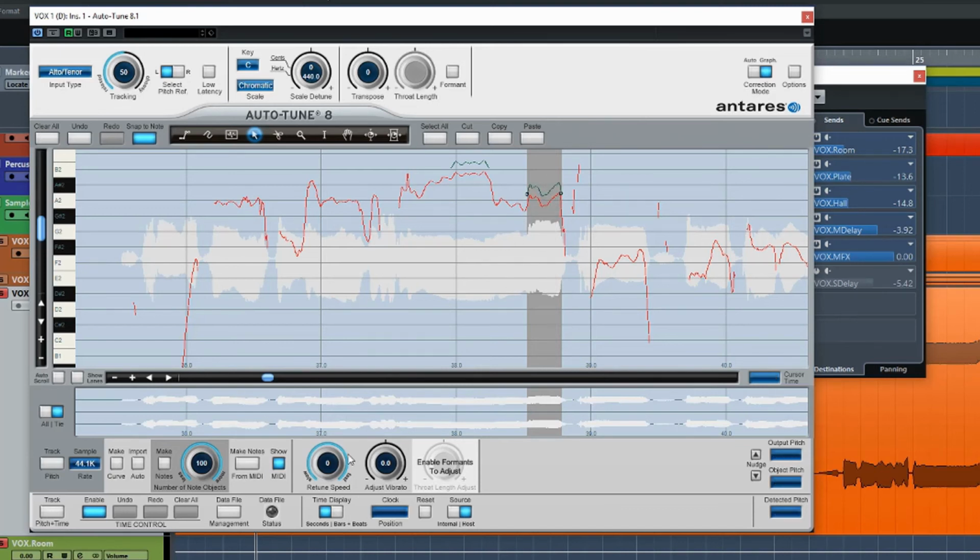And the settings down here, the retune speed and the adjust vibrato, apply to these notes as they're being tuned. So we can change this setting to get it more natural, or a little bit faster but not quite as fast.